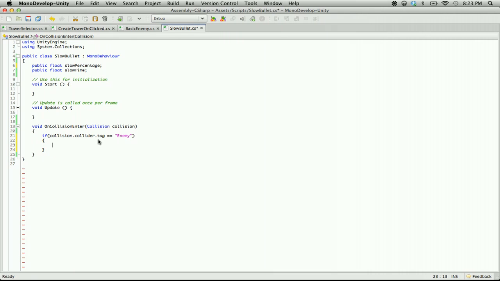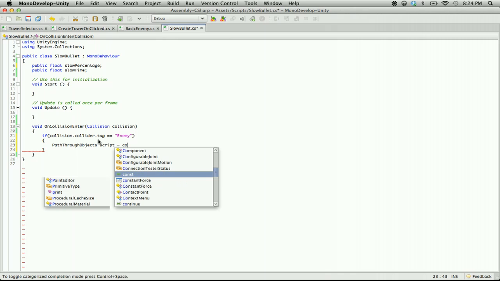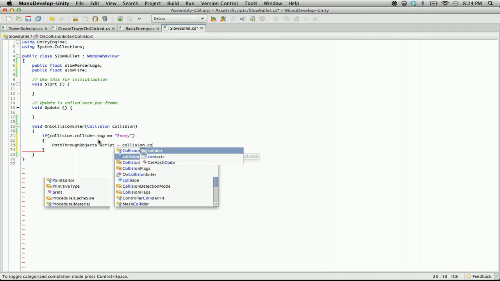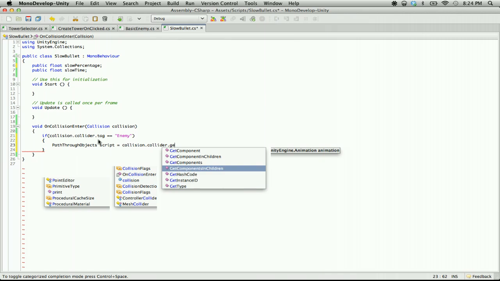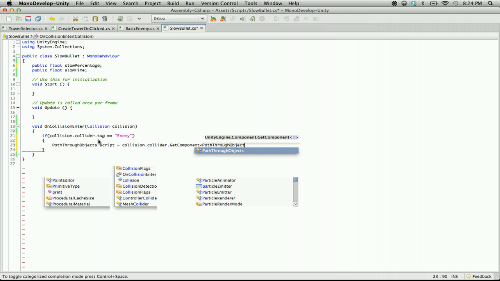So enemy, okay. Path through objects script equals collision.collider.GetComponent, and then we put path through objects right there.